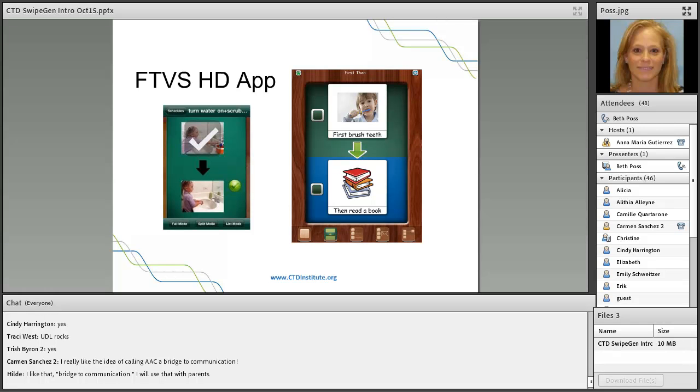Visual schedules. AAC apps or communication apps are often for children being able to express language, but visual schedules are a way to make auditory language more meaningful, that reception into the child. And the FTVS is the first then visual schedule app, and it's a great little app.